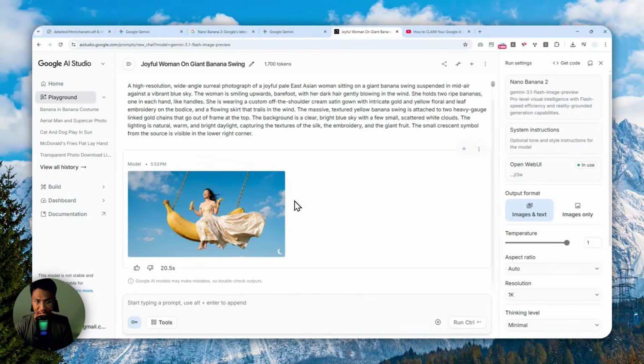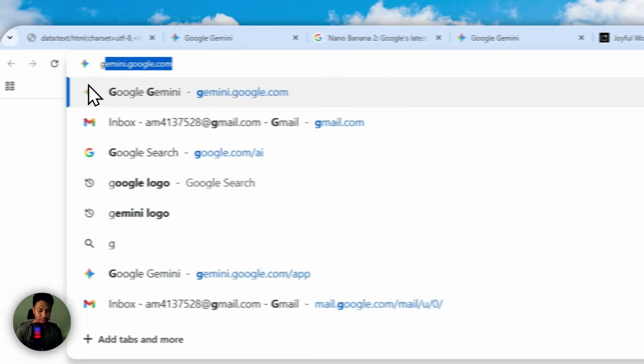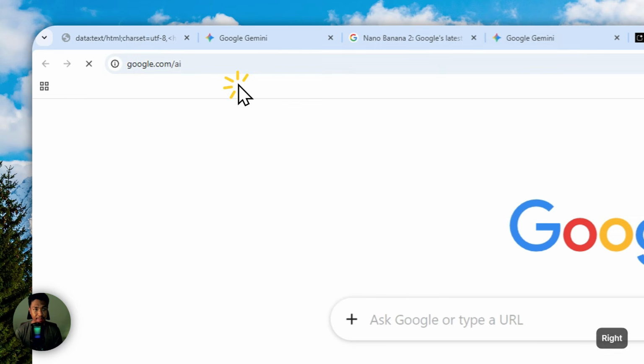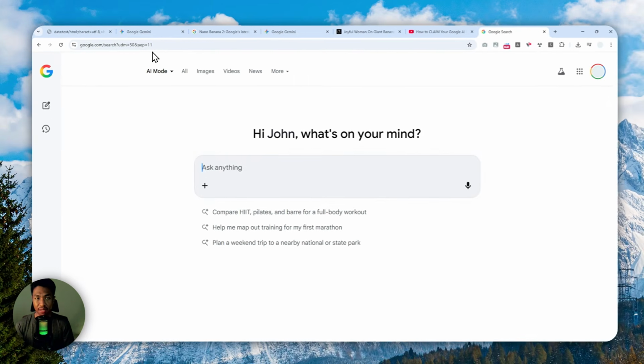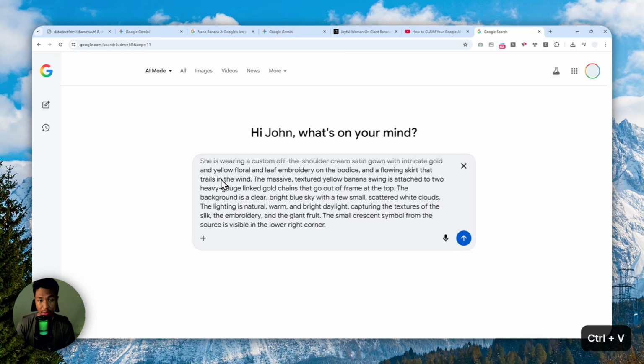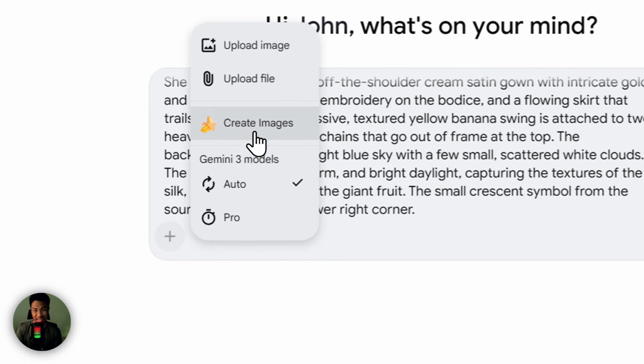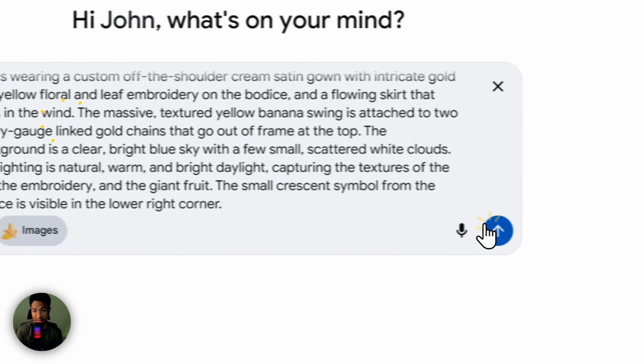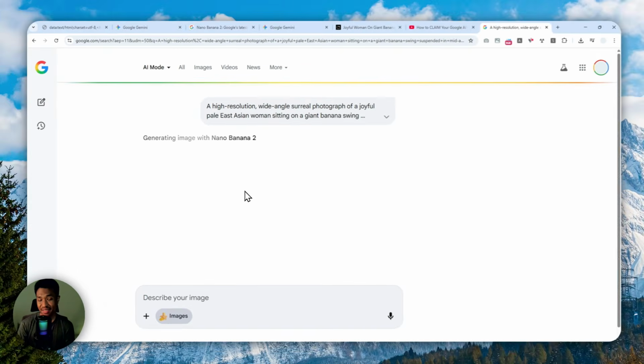But if you don't want to experience something that is too complicated and you just want to create or edit images quickly, then I do recommend just using Google AI Mode. To access that, you can open google.com/AI. And there you go. So this is the new search experience on Google. And of course, to create a picture, it's very simple. Just enter the prompt, or you can also just upload a picture, and you can select the image generation tool and send the message. So it's as simple as that.